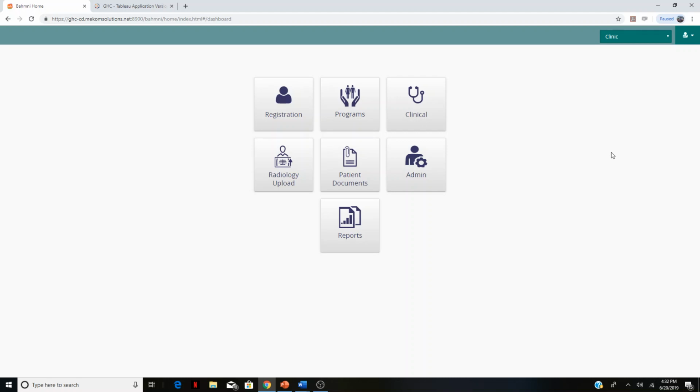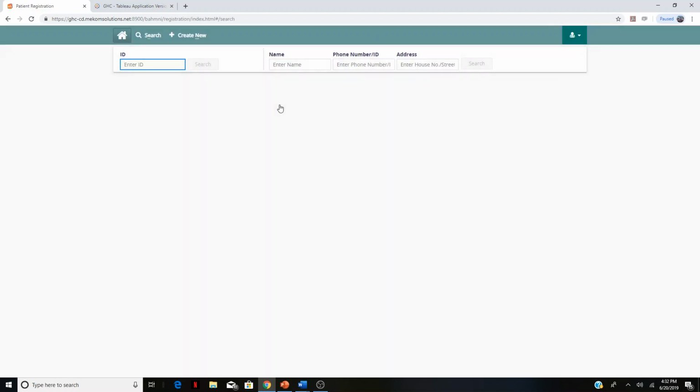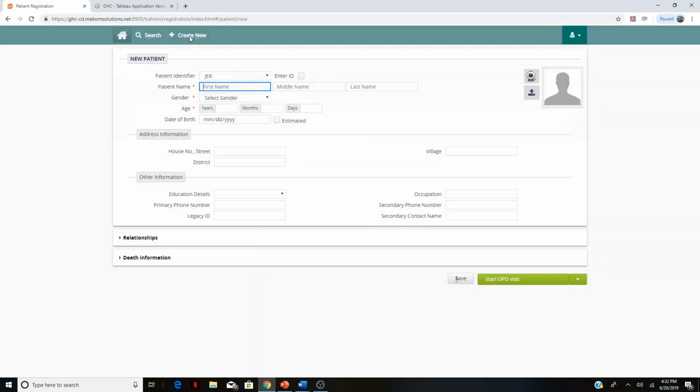We'll start with registration. This is the first tab within an electronic medical record. Patients who are currently seen or who have a chart within here can be searched for. Otherwise, new patients can be created. When creating a new patient, the only required information is the patient's name, gender, and age. Additional demographic information may also be added, however.